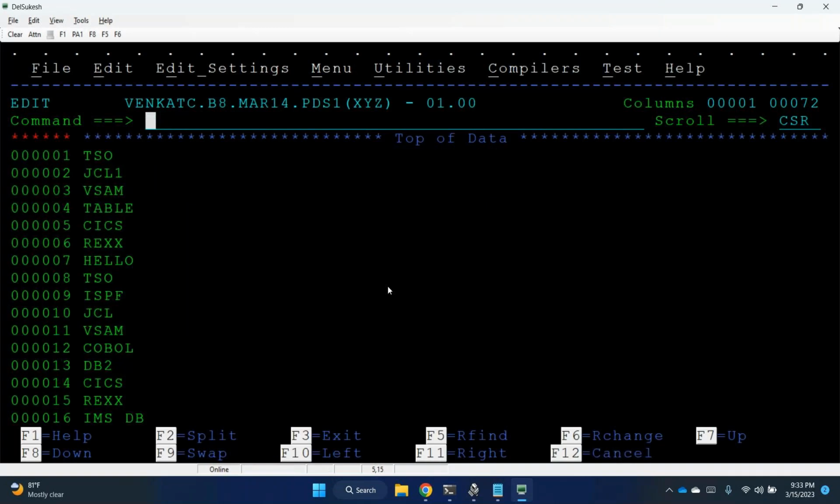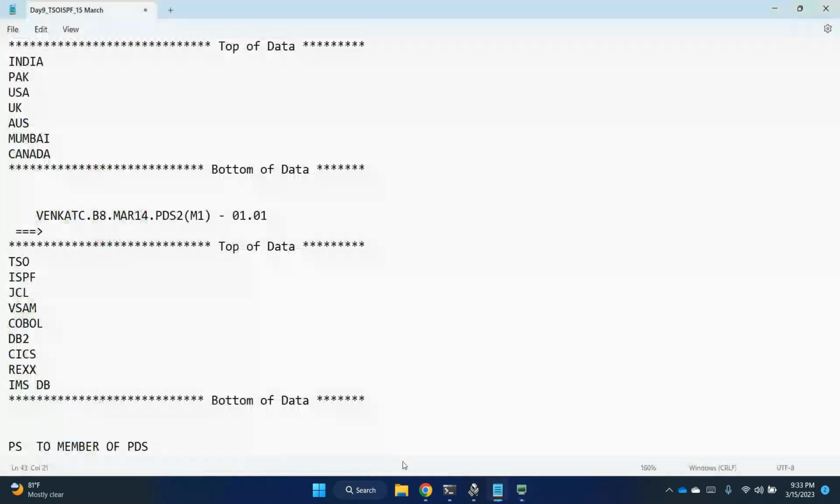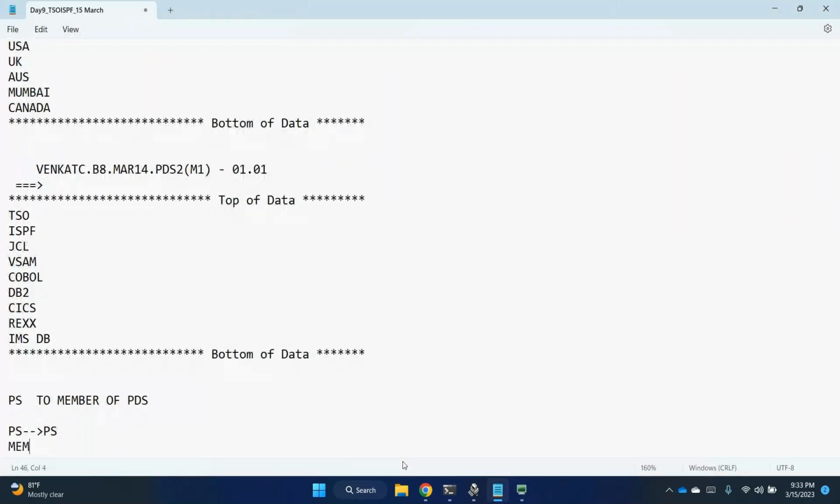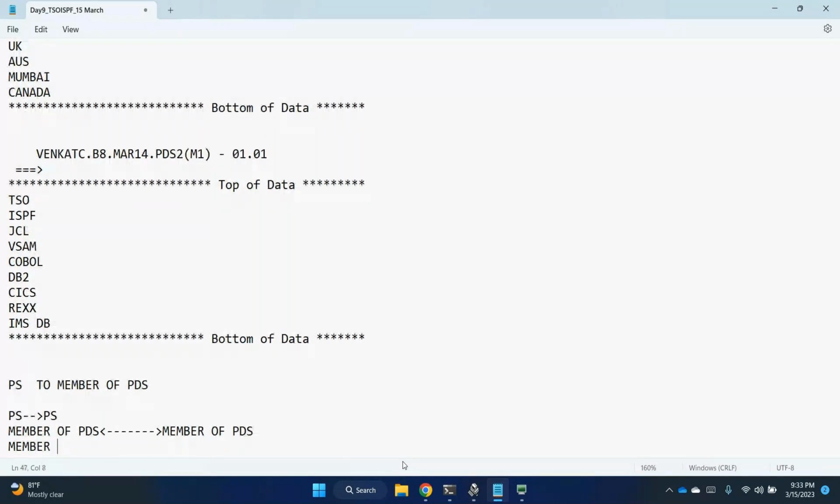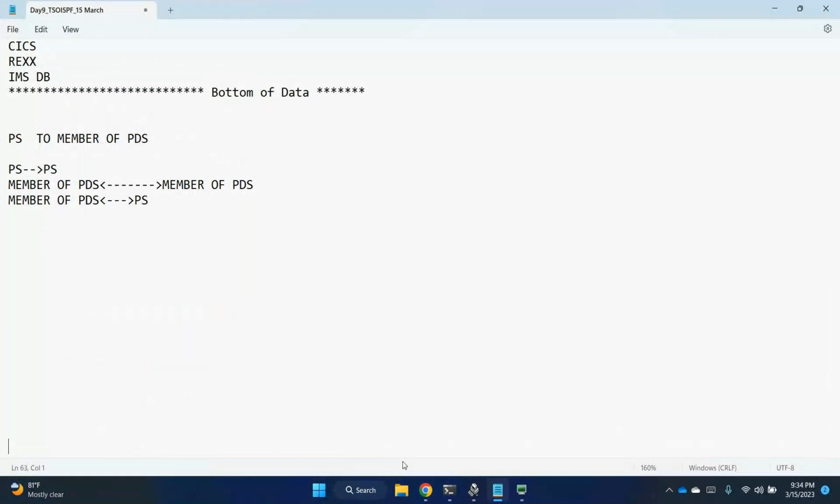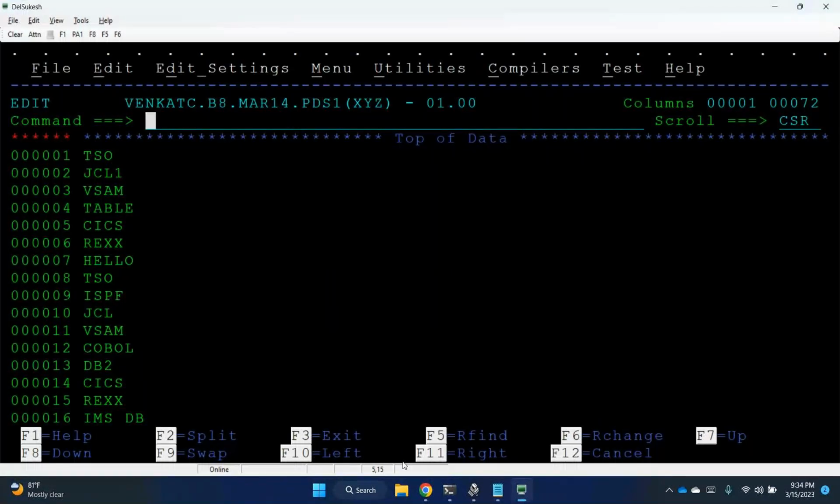So we can copy the data from PS to PS, member of PDS to member of PDS. You can copy the data from member of PDS to PS and vice versa. You can do both of them. So this is all about that. Now I'll press F3.